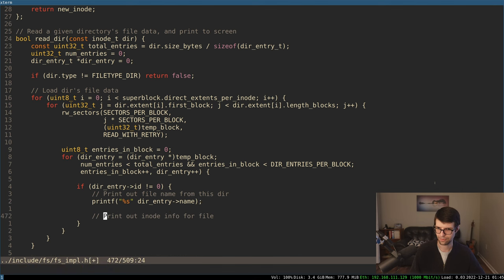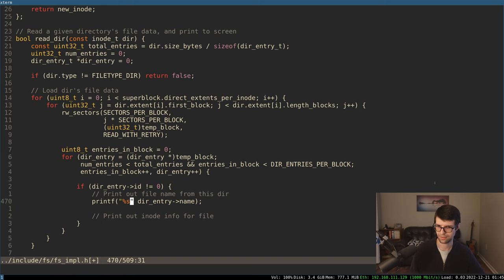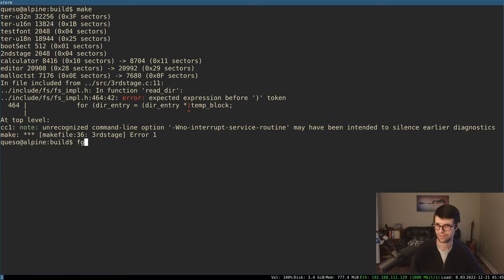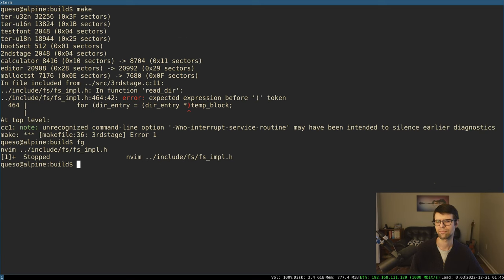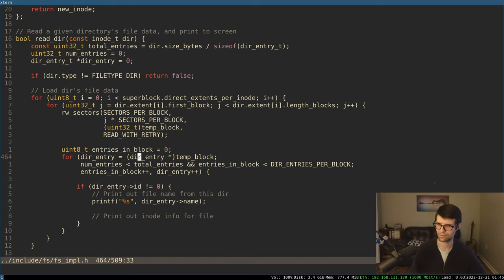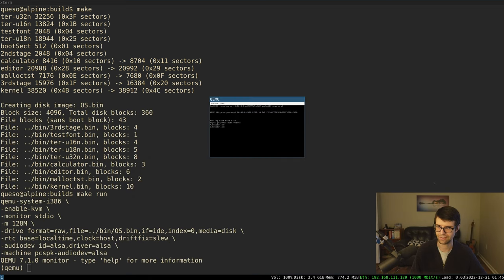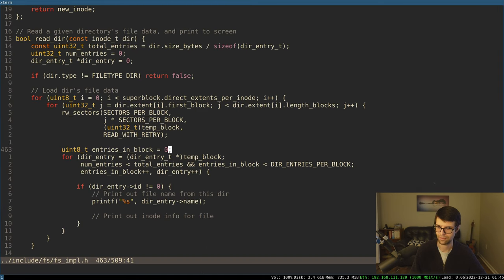Then we want to print out the info for the file. I just want to see if this has errors from including standard IO. And it does, because that needs a comma. Can't do anything right. Expression. Directory entry, that's okay. Where's that at? 464, right here. Oh, directory entry T. There we go. Okay, so including standard IO is okay, right? Yeah. I'm printing it here. All right. Just making sure.